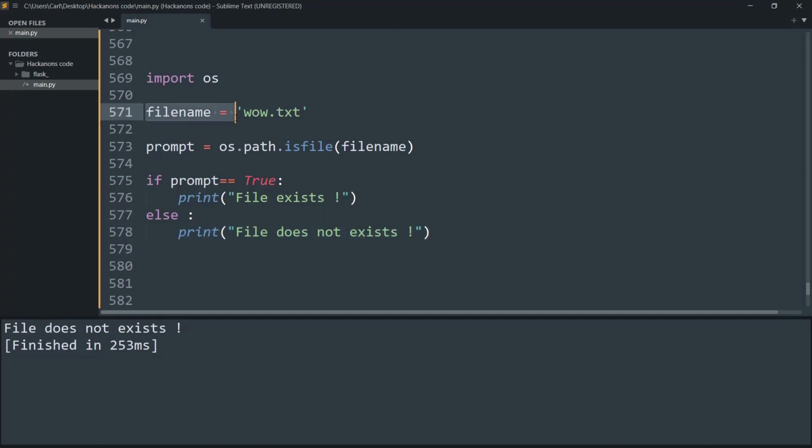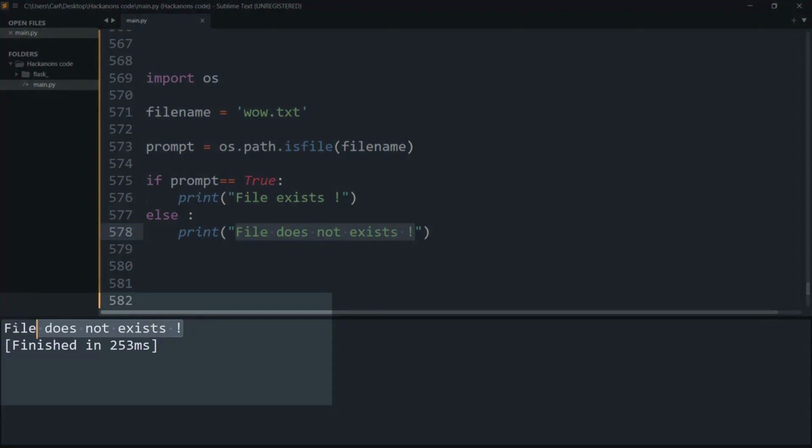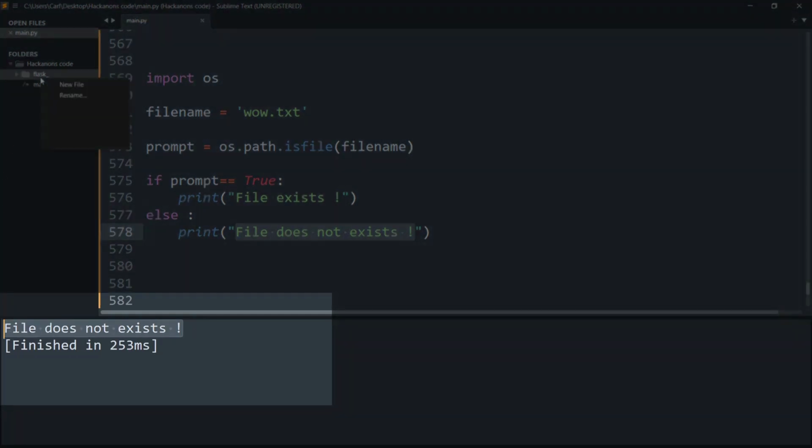So first what we do is we use the file name, and then making use of the isfile method from os.path, we check whether a file exists, and if the prompt returns true, then the file exists, else it does not exist, and in this case the wow.txt was deleted. That is why it said file does not exist.